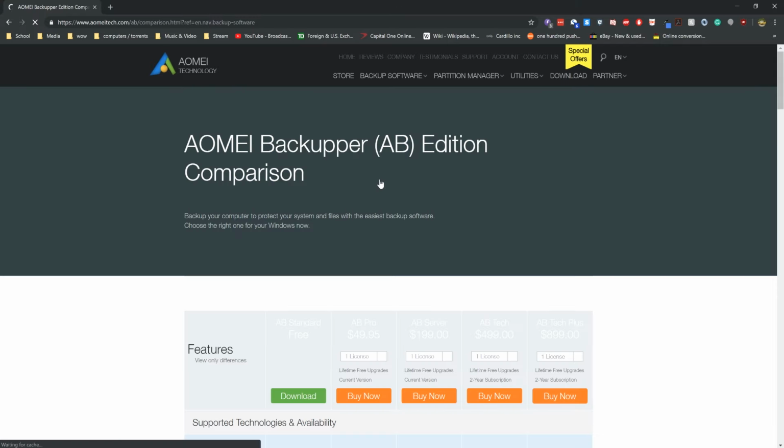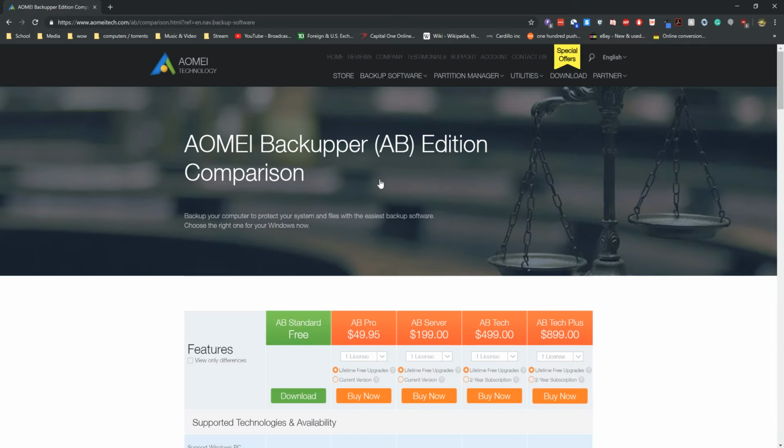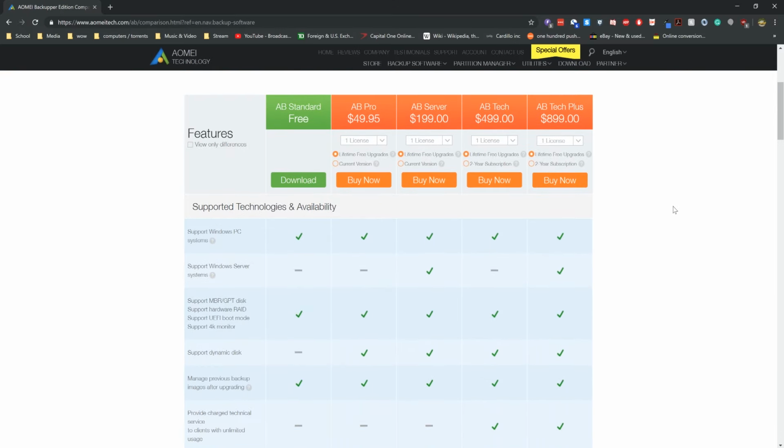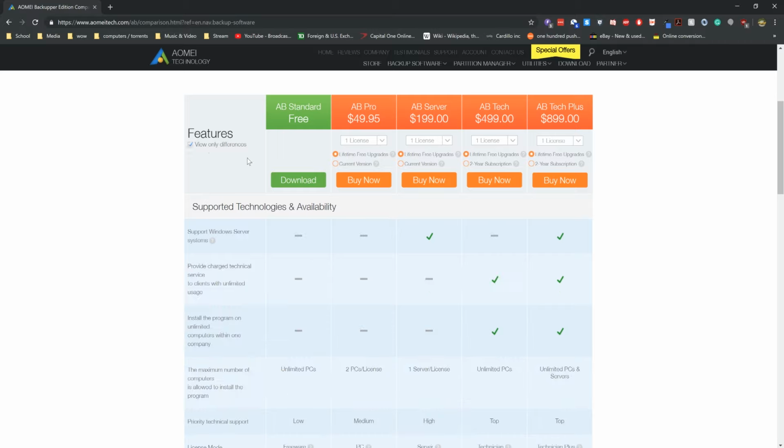Now, we're going to start with the backup edition comparison just because you should know what you're getting before you start popping down money. Like everything Aomei does, there is a standard, a pro, a server, and then a tech and a tech plus version, which gets significantly more expensive, and we're just going to be ignoring for this part of the video. We're going to be focusing more on the pro and on the server side. So you can see through this comparison all the things you're going to get, but rather than show you that, we're going to go view differences only, and you can see what you're not going to get in the free version or in the pro or in the server.